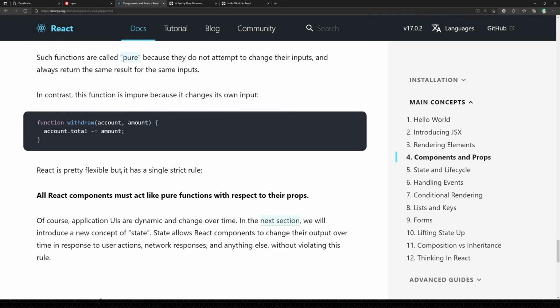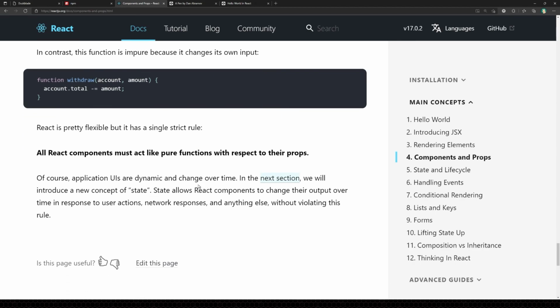React is pretty flexible, but it has a strict rule. All React components must act like pure functions with respect to their props. Got it, sir. Of course, application UIs are dynamic and change over time. In the next section, we will introduce the new concept of state.